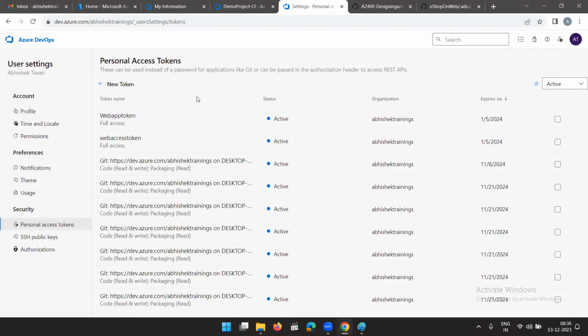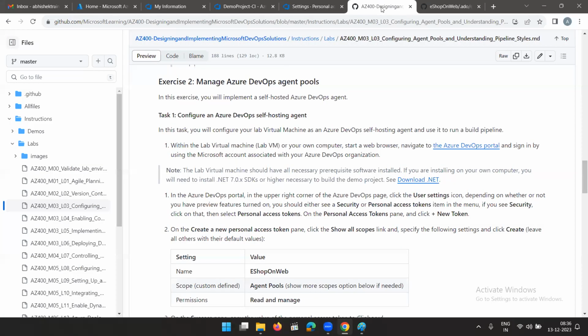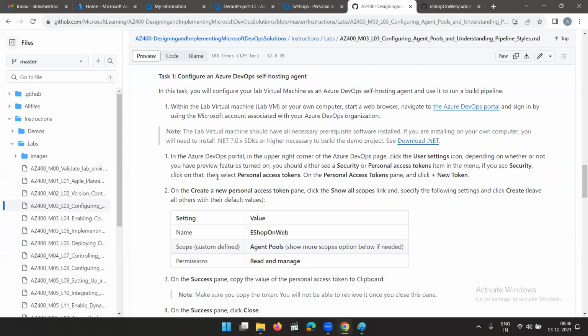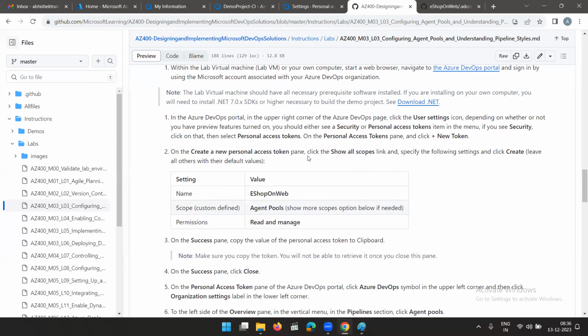So here, from the right corner user settings, you can create a personal access token. Why a personal access token? Because without a personal access token, you will not be able to run the agent or install the agent in your system. So that's why a personal access token is required. In the Azure DevOps portal in the upper right corner, this we have done. On the create a new personal access token pane, click show all scopes, specify the scopes, and create a personal access token.